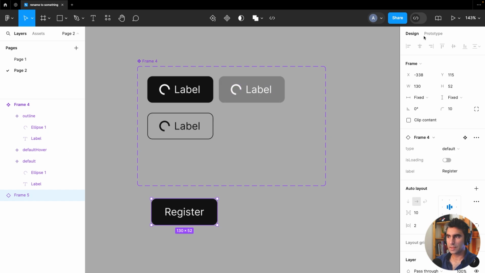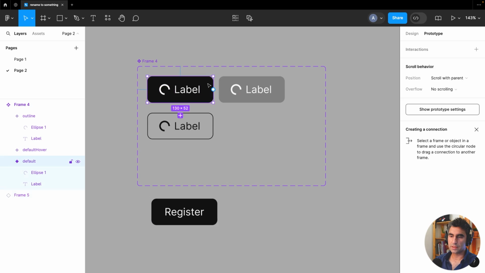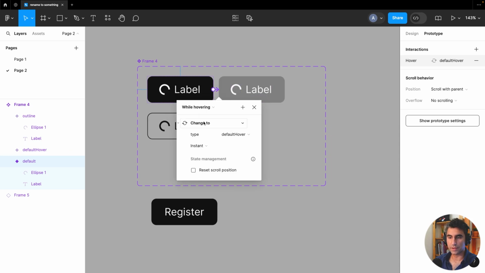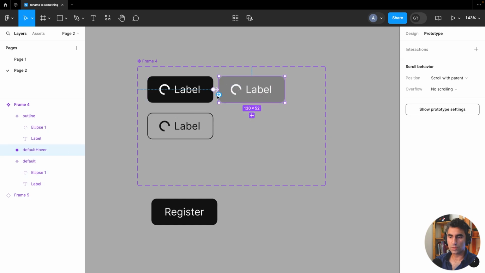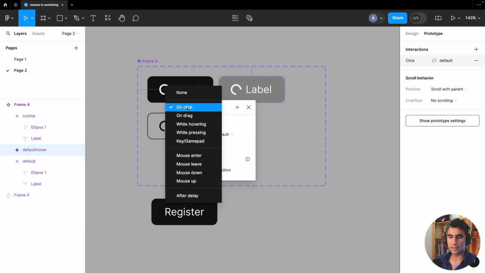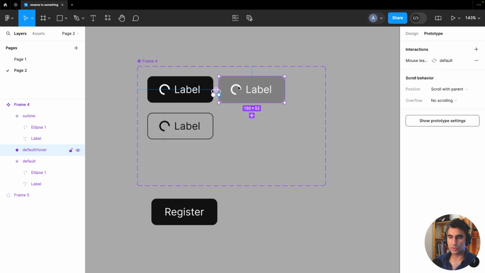And you can do that by going into the prototype view here. With the prototype view, I'll select this label, click and drag this over to here, and instead of on click, I'll say while hovering. And I'll do the reverse. So I'll select this one and then click and drag to create a path to the default one. Then instead of on click, I'll say mouse leave. Switch it back to the original.